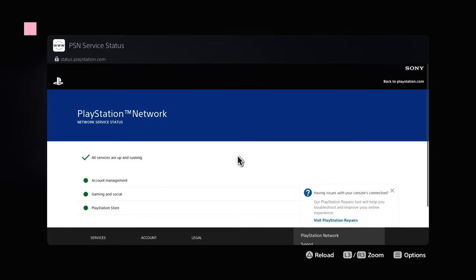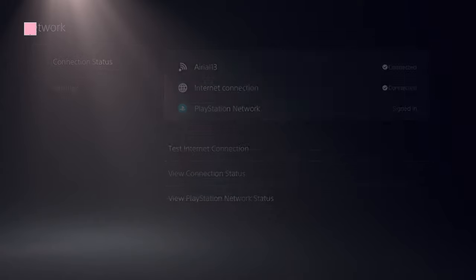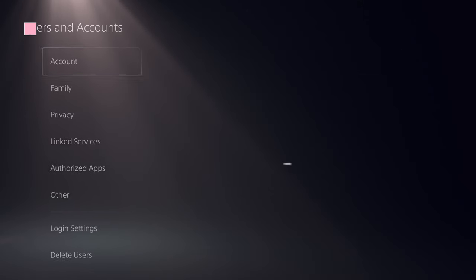So there are two things we're going to see here. There is a green checkbox present, and there's a green dot present in front of PlayStation Store. Once that is there, go back to the main settings and click on user and accounts.